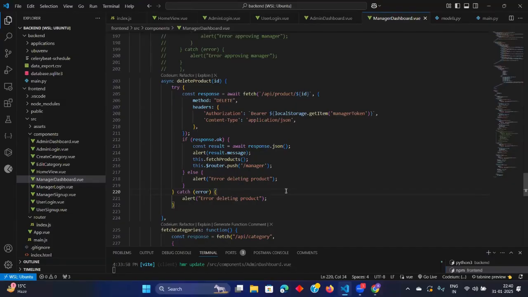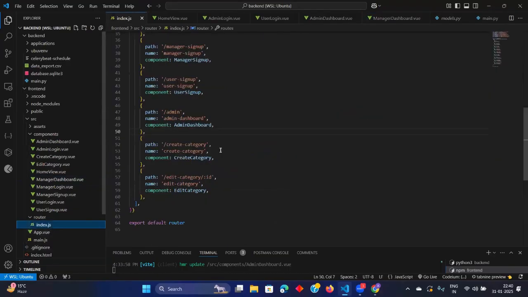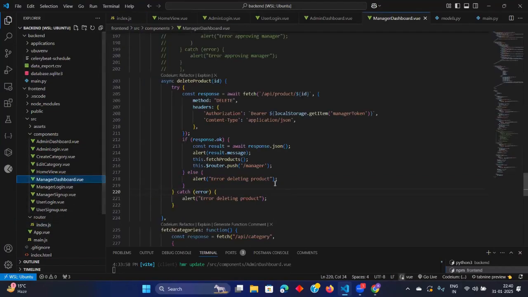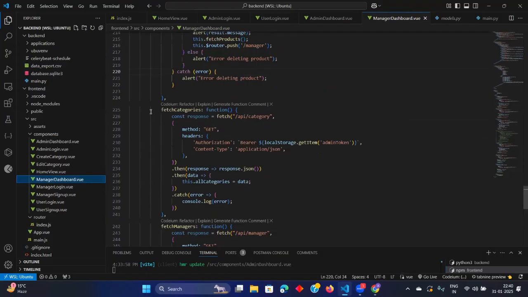Which name? Just go to that index.js. You can decide your own path, we can decide from our side, and name we can decide from our side too. Path is the router thing which is coming on the browser. So this is how it looks now.